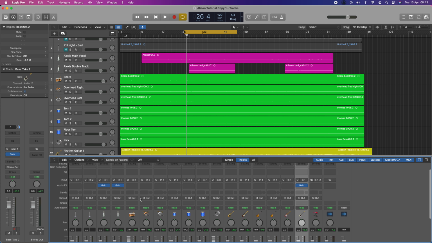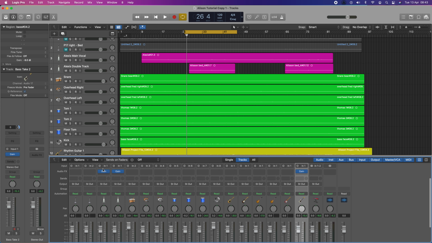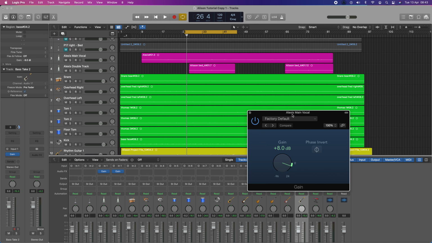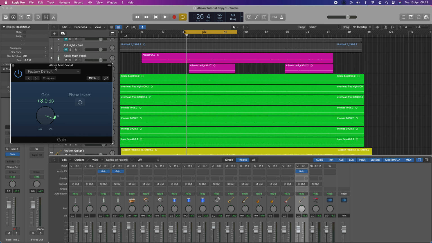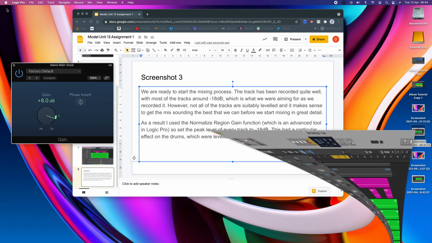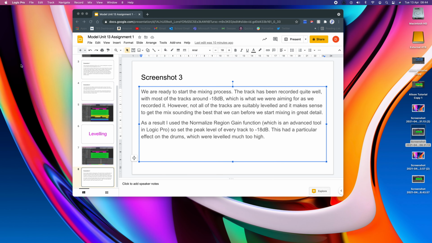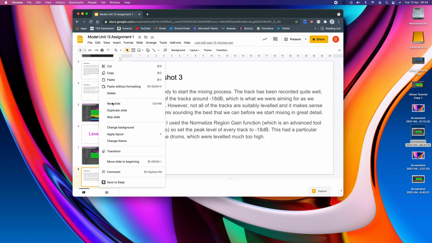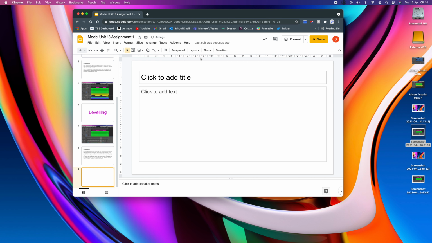So make sure that all of the faders and the gain plugins are visible. In fact, you know what? I'm going to open the controls for one of them as well. Take a screenshot. I hate the way Logic does that. It keeps all of its plugins open. New slide. This one's blank. I'm going to put a screenshot on it.